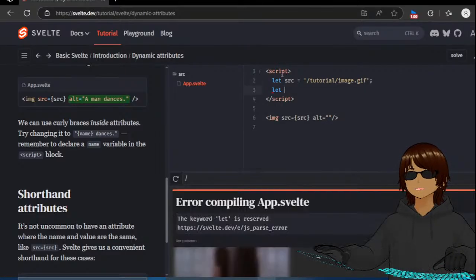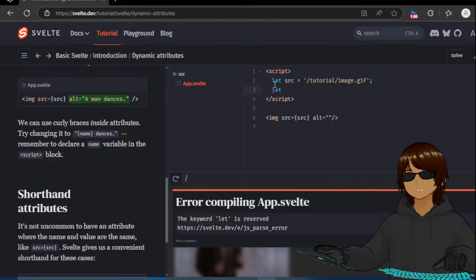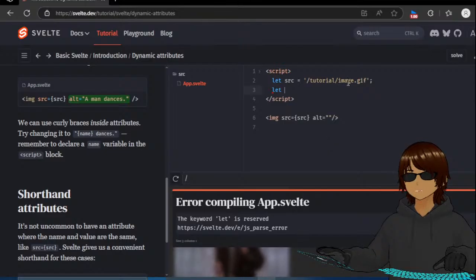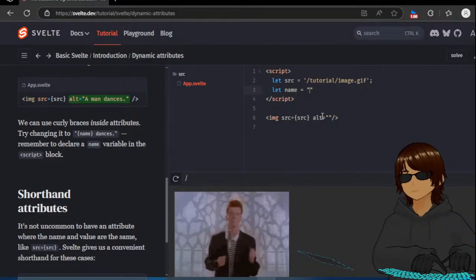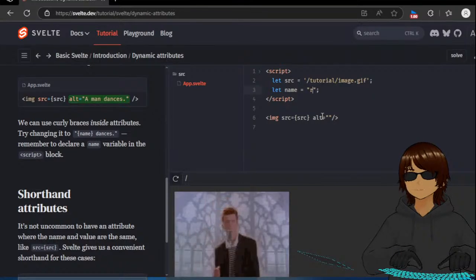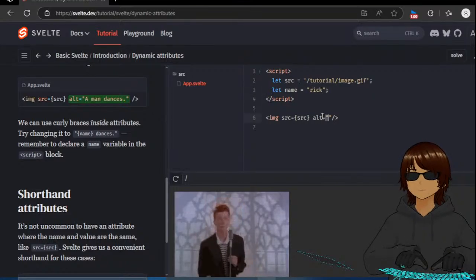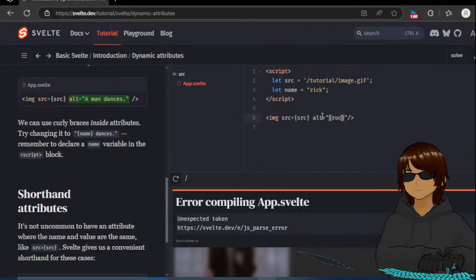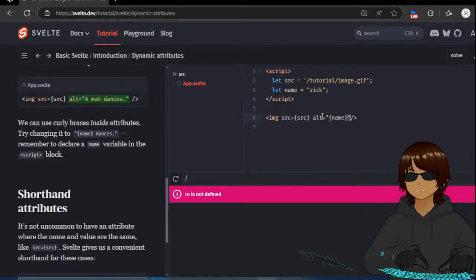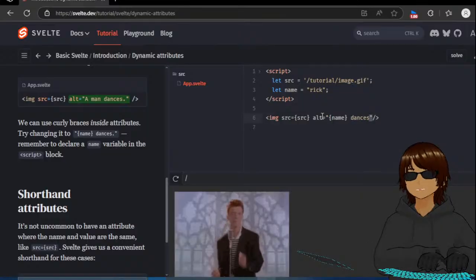Isn't it like the scope is in here? If we declare let over here, does the variable scope go to the entire file? Name. What's his name? Actually, I don't know. Rick? Rick. Sorry. Name dances.